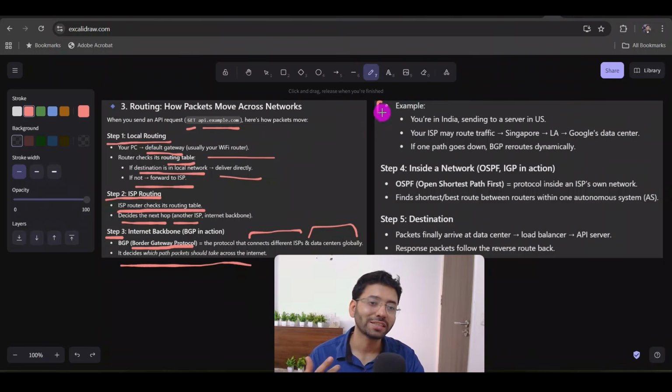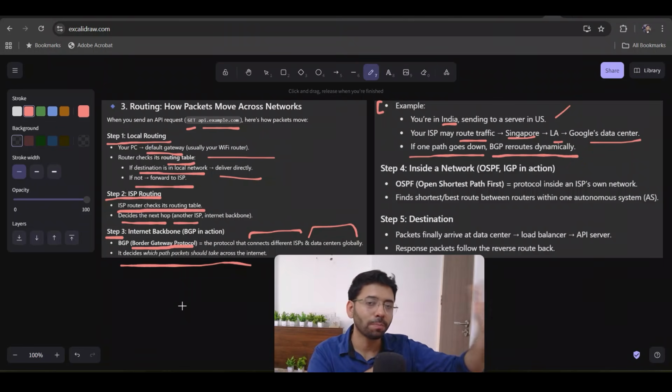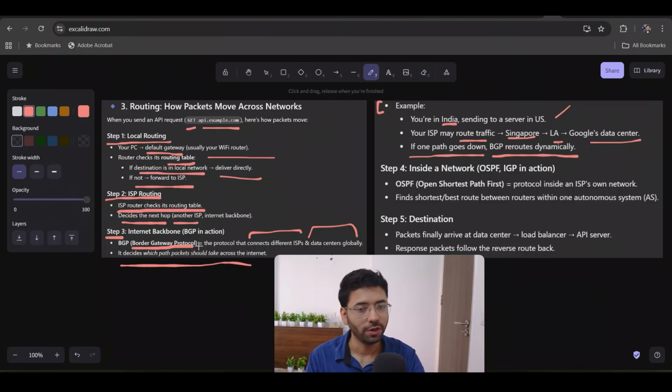Now let's see an example so that we can get more clarity. Say we are currently sitting in India and sending a request to a server in the US. Your internet service provider may route the traffic, it may go to Singapore and then LA and then Google's data center. If one path goes down, BGP reroutes dynamically, right? So this is a protocol which will provide you the path, but in case something is down in that path, it will provide you some other path. So that is the border gateway protocol. This was an example of these 3 steps.